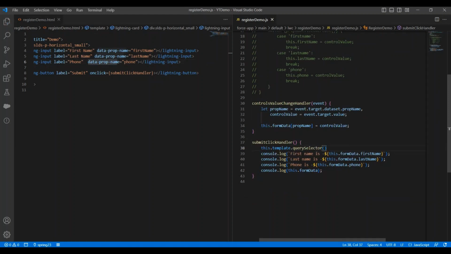Now here we want to find elements from the current component. So we use this .template here. Now in this querySelector method, we need to provide a selector for the element, and the selector can be element ID, CSS class or any attribute. I mean querySelector supports all the CSS selectors. So let me use this data prop name attribute, and the attribute name should be passed in square brackets.